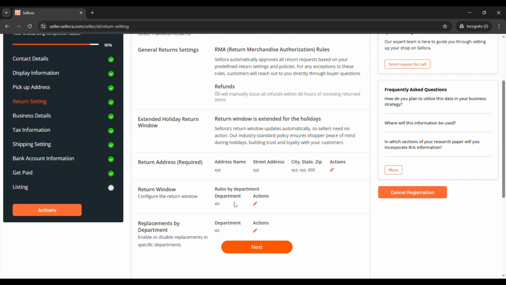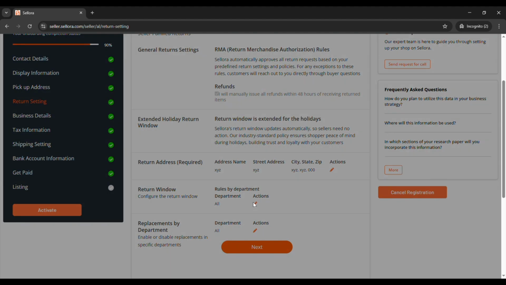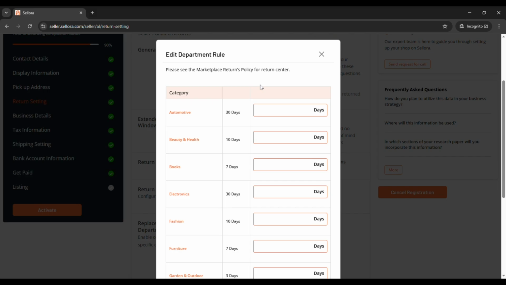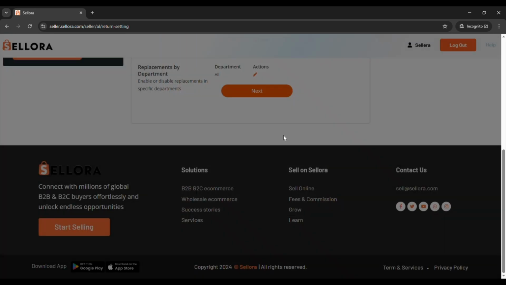You can also define your return window. How many days buyers have to return an item after delivery. Each product category can have its own duration. Once you set your preferred number of days, click Save to confirm.